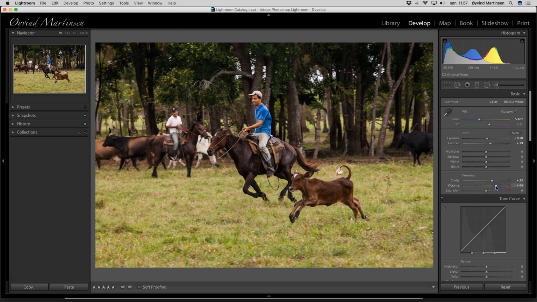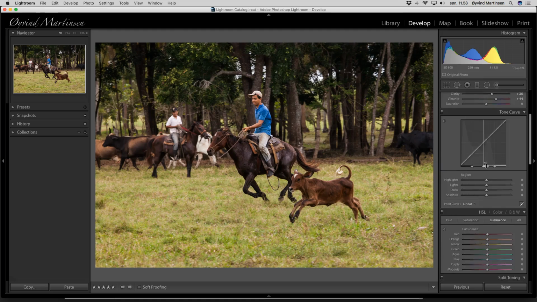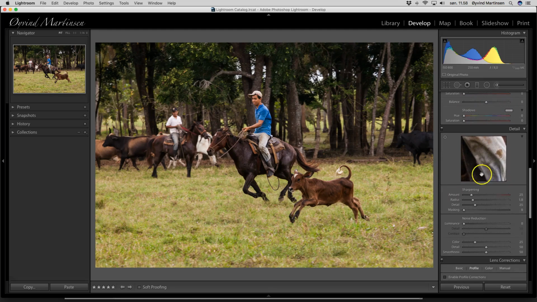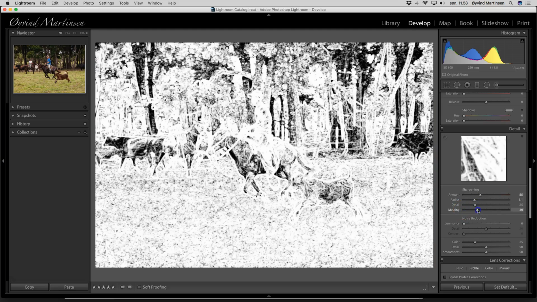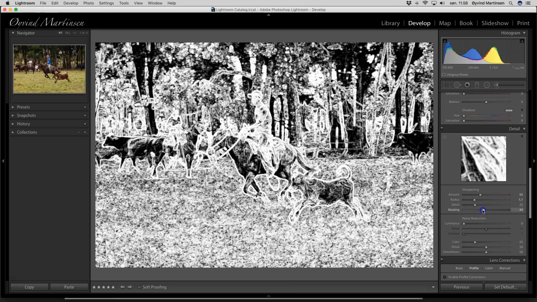Now we already have a much better image. And we're going to lift up the shadows, maybe one, not more. And then we go to the sharpening and to 58. And we'll do the masking. We know masking now. We normally end up around 40.